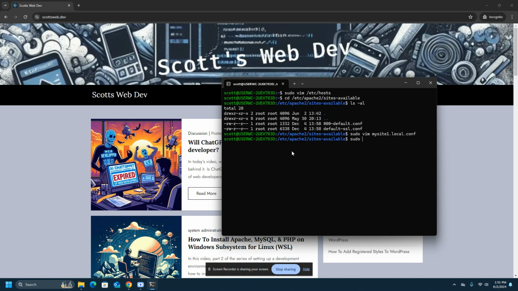To do that, we'll type sudo a2ensite mysite1.local.conf. Right, looks like that was successful. If you had syntax errors in your configuration file, it would tell you here. So supposedly we didn't. We just need to reload Apache. So sudo systemctl reload apache2. All right, looks like that was good.